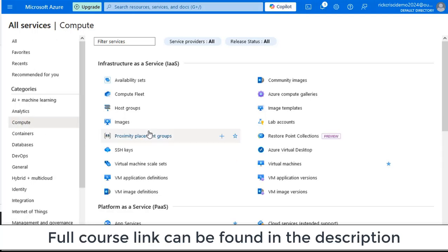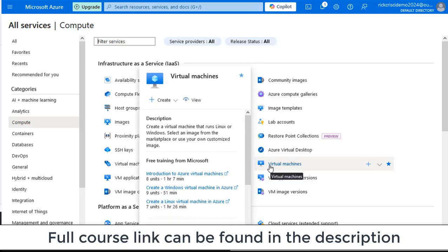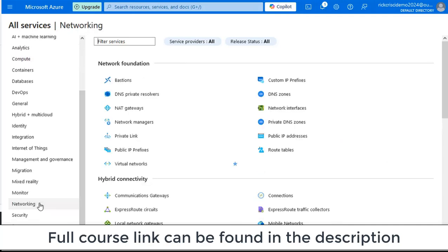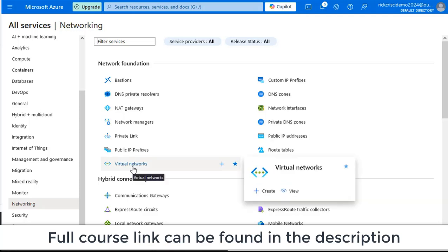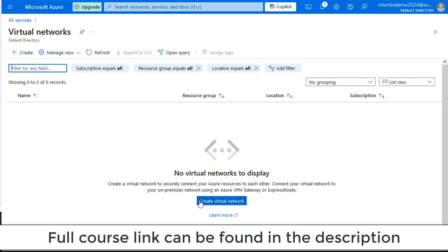Now, let's imagine that we are going to create a new virtual machine. Well, we probably want to set up the necessary networking first. And that's going to be one of the things we do in this course: we will go down here to networking and we'll go to virtual networks. And we can click on virtual networks here and create a new virtual network.